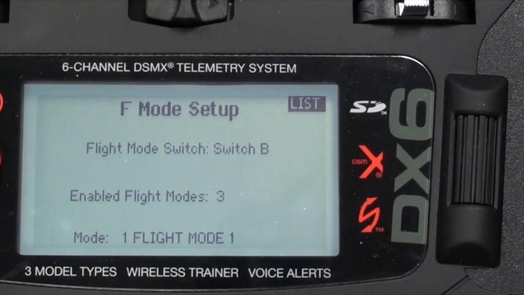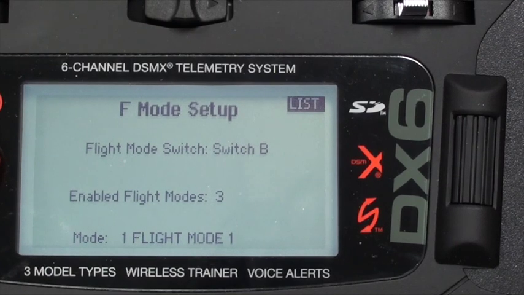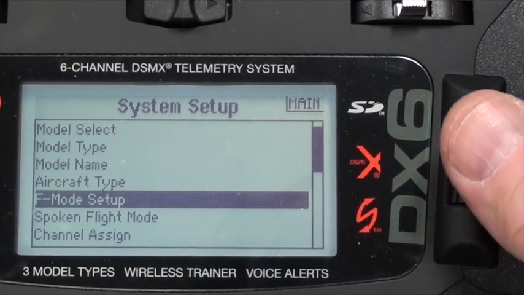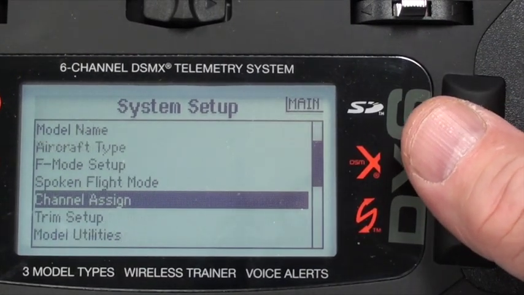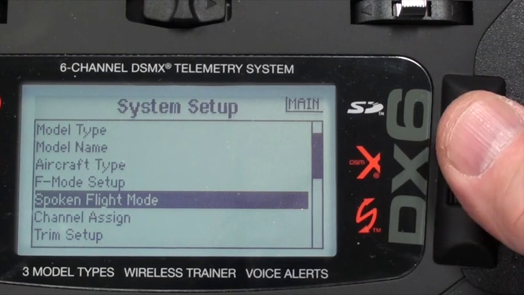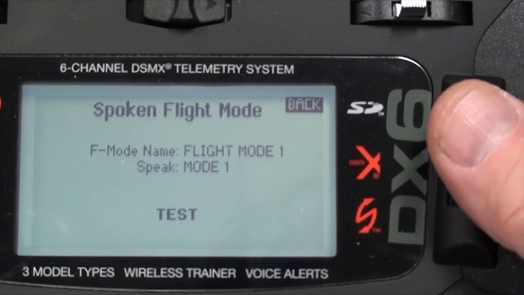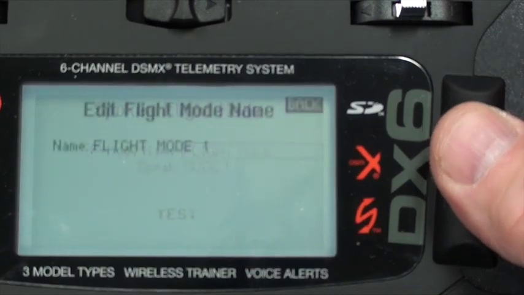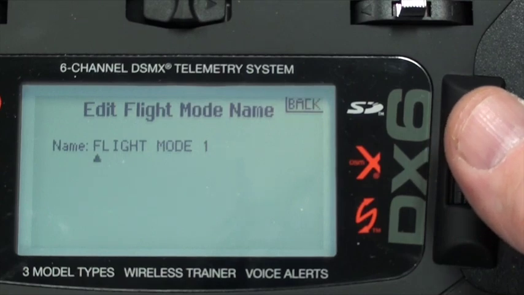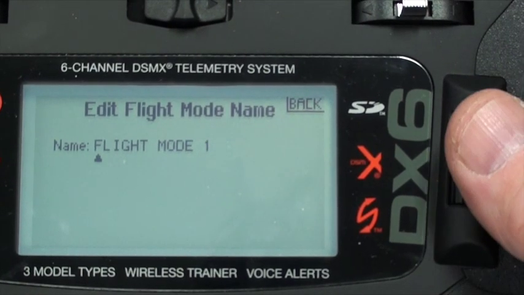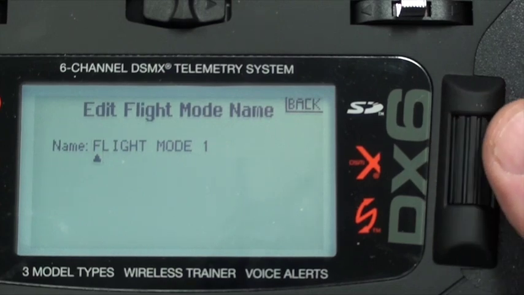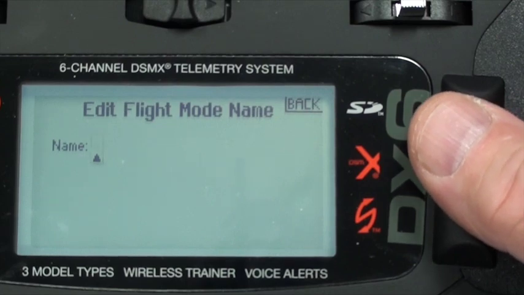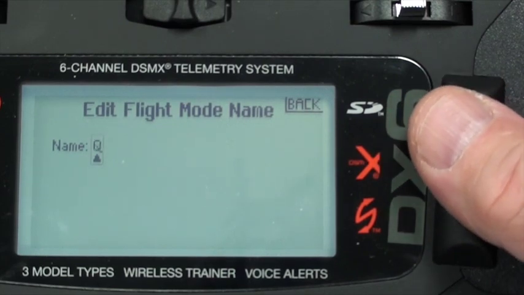Now that's not good enough yet, so what we want to do is name those something better than flight mode 1, 2, and 3. That's what spoken flight mode is about. So I'm going to go to spoken flight mode and enter, scroll down to where it says flight mode 1 and click on it. And I'm going to change its name. Instead of flight mode 1, I'm going to hit the clear button twice, and then I'm going to call this launch mode.